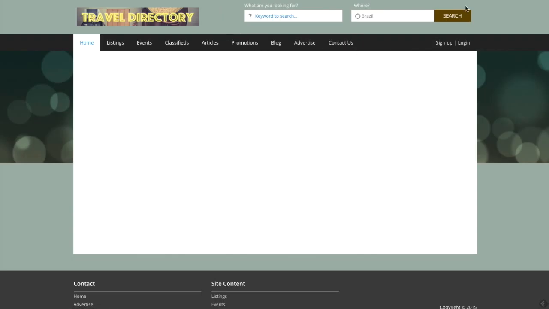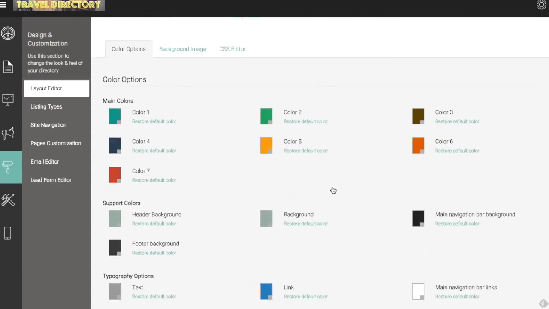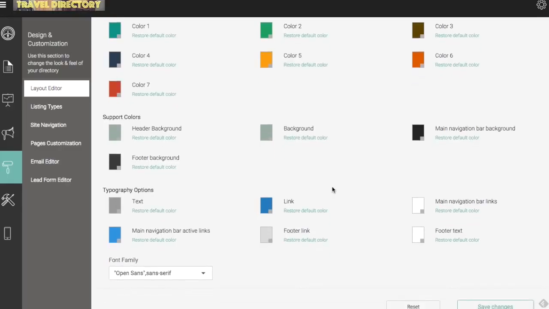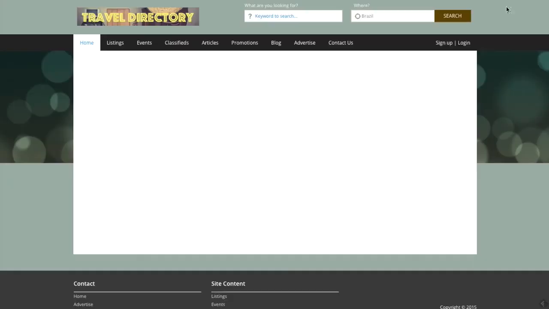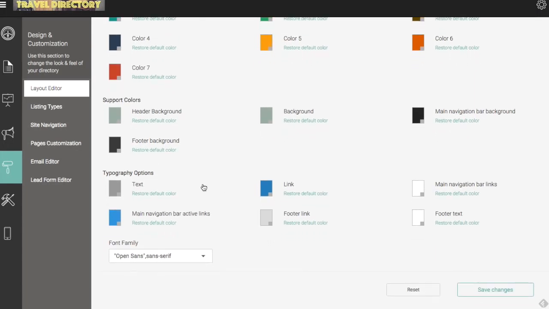Let's see, we have the other areas here. I don't need to go through all of them, but we can easily change the main navigation bar, the footer background, the color of our text and our links. This is the main navigation bar here, and as you can see, it turns to blue up here. It's white now. I can easily change that.